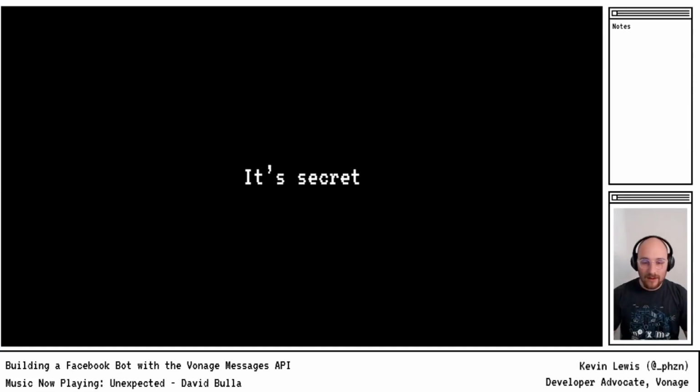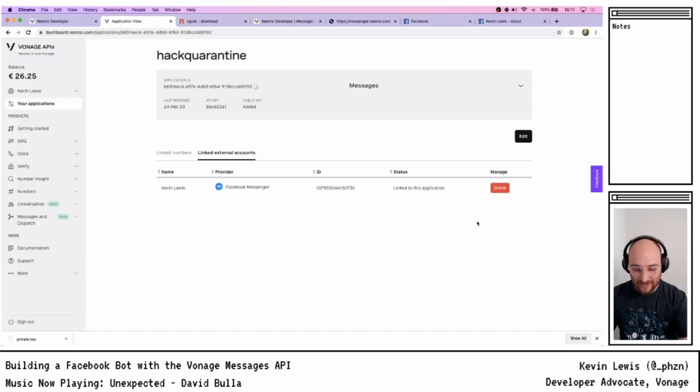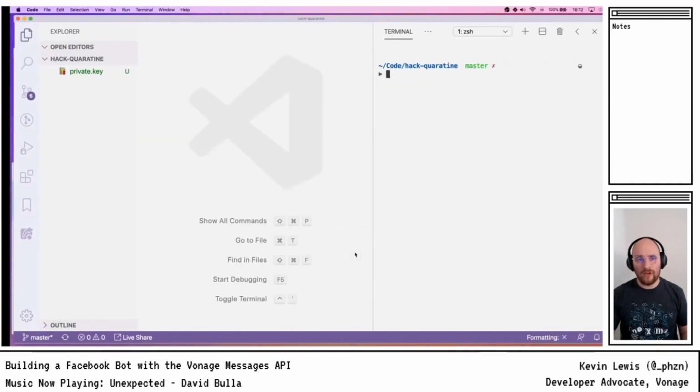Live coding never quite works. Yep, that was it. That was exactly it. It was already linked to an application. You may have noticed I already had an application in my account. I deleted it, and I was able to link this straight to this new application. Now, I think that's all the things that we need to do in this dashboard. Next, we're going to do a little bit of boilerplate code in order to get started.